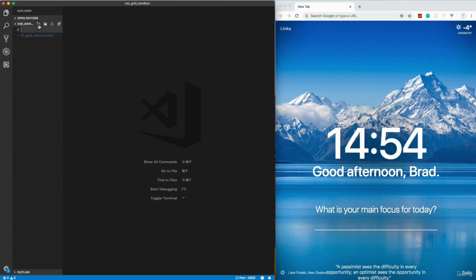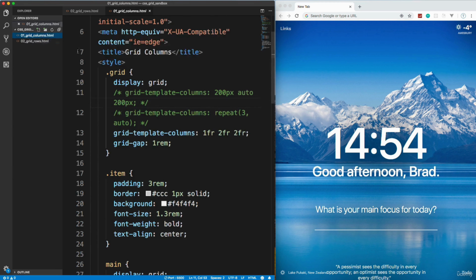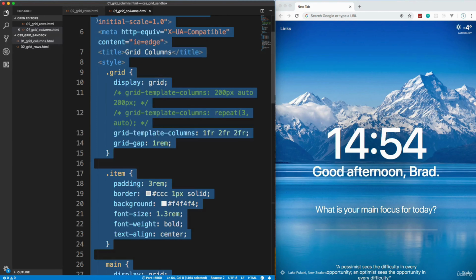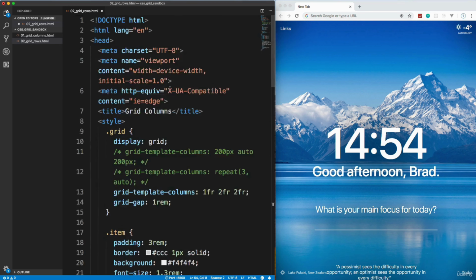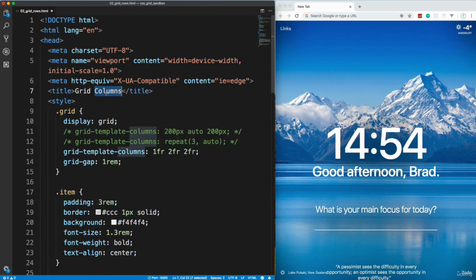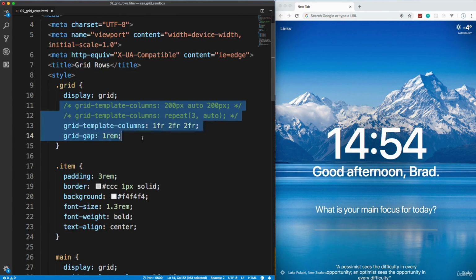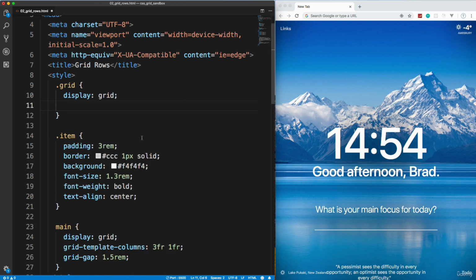So let's create a new file here called 02_grid_rows.html. And I'm going to actually copy what we have in the grid columns file, because there's going to be some things that are similar. So we'll paste that in, and we'll change the title here. And let's get rid of everything in this grid class except for display grid.